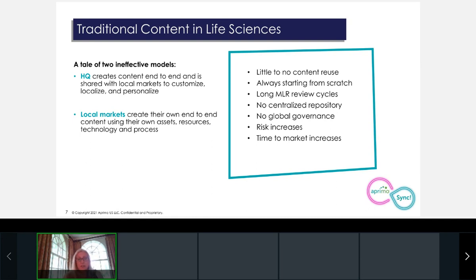You don't have a centralized repository if you've got local markets creating and storing their own, or if headquarters is holding on to everything and all of those assets aren't made available to the local regions. You also don't have a global governance, and this is a problem that we've seen a lot of. No global governance means you don't have control over your assets. You can't go and find them easily. You can't pull them back easily. You don't know if your messages are consistent across the globe. All of this is going to increase your risk. And of course, what this also is going to do is it's going to make your time to market exponentially higher.